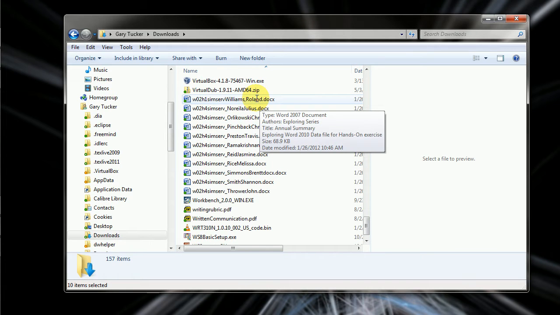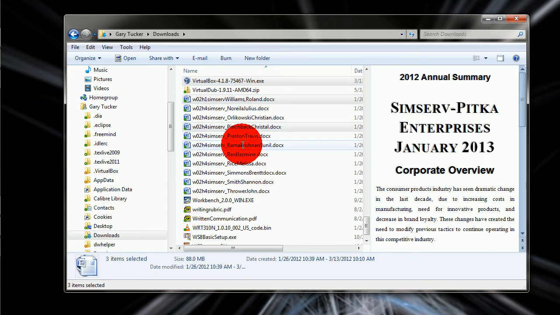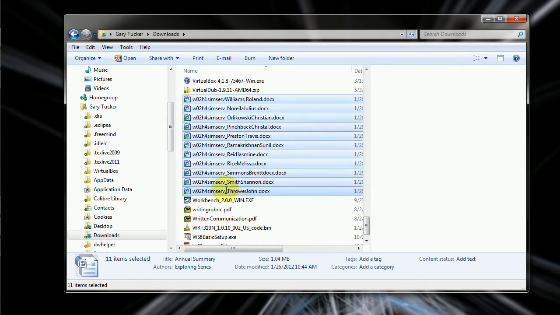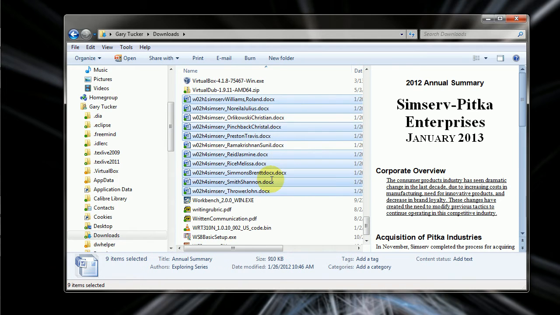Now I can select files that are not next to each other by clicking on the first one and then holding down the control key and selecting the other files. The same thing also works if you want to select files in a block and then exclude them. You hold down the control key and click on the ones that you want to exclude.